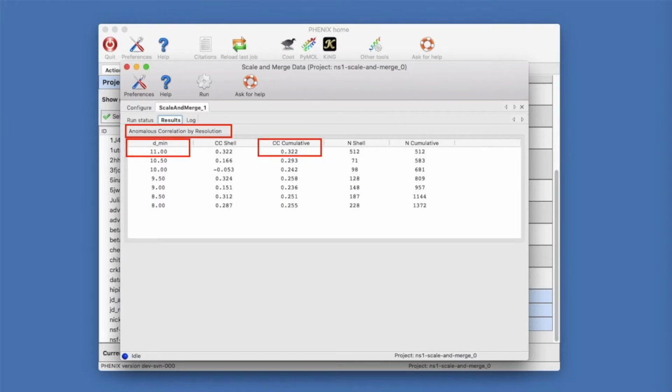For these NS1 crystals using just 4 datasets, it is pretty poor even at low resolution. A value of 0.3 in a resolution range is usable, but you would hope for something above 0.5 in at least your lower resolution shells. For these NS1 crystals, it took not 4 but 27 crystals to yield a useful set of merged data.